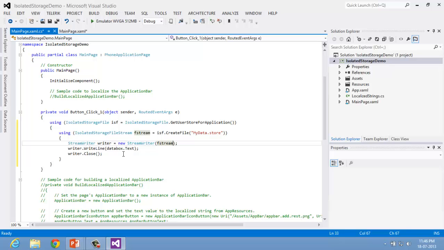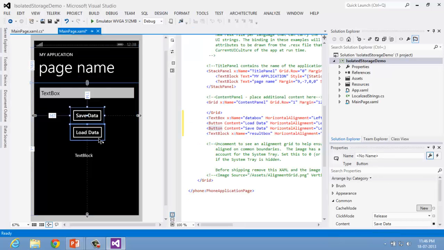Firstly we have created an object for IsolatedStorageFile and got the user store for applications. Now we have created a stream, fstream, an IsolatedStorageFileStream, and created a file mydata.store. Then we have created a stream writer object, and this writer object writes the line, the content in the text box, and closes it. Now we need to write the code for load data also. Let's do it.